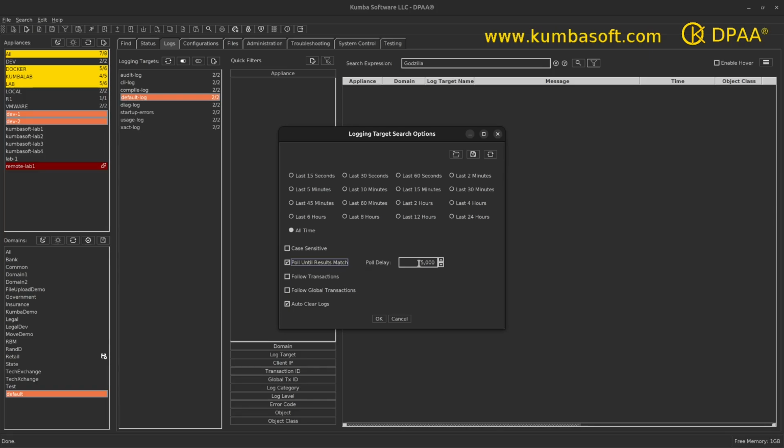So the polling delay says we're going to poll every 5 seconds after the logs have been pulled. Let me clarify. Let's suppose it takes 20 seconds to pull the logs from the appliances and display the information here based upon the search expression and everything else we have selected. Keep in mind, I can have many logging targets selected, many domains selected, and many appliances selected, so it may take some period of time for those logs to be actually polled. Once it finishes that polling cycle, it will wait this period of time in milliseconds before it polls again. I'm going to click OK.